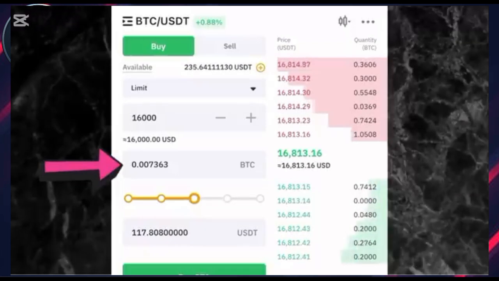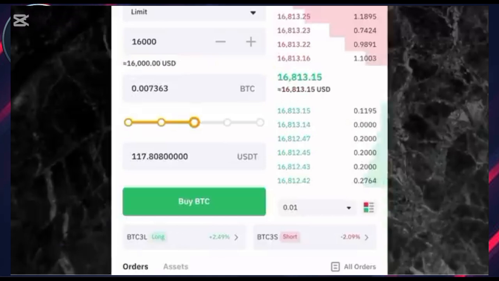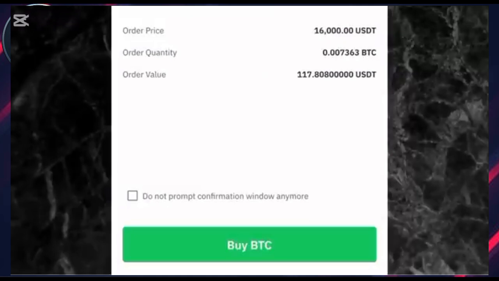So I'm buying 0.007363 BTC, and I'm spending 117.8 USDT. It will automatically enter that for you. Once you've entered all these details, you just come here to where you have buy BTC and tap on buy BTC. Then it will bring out this pop-up for you to confirm every detail you've entered.